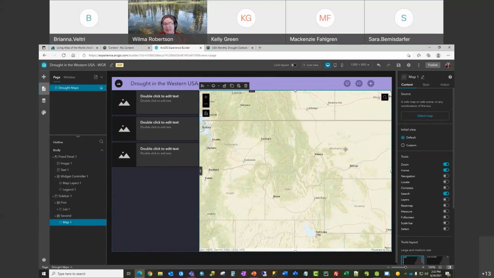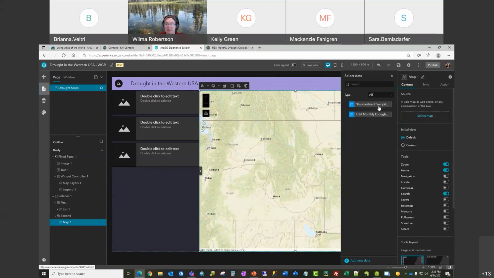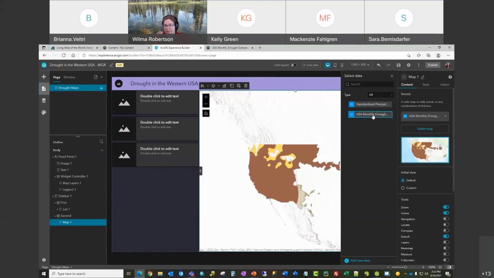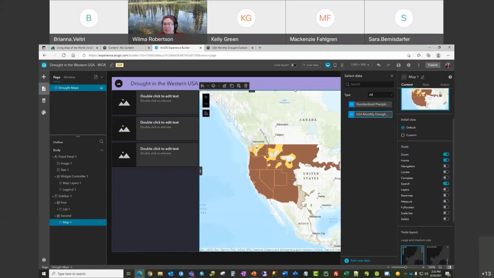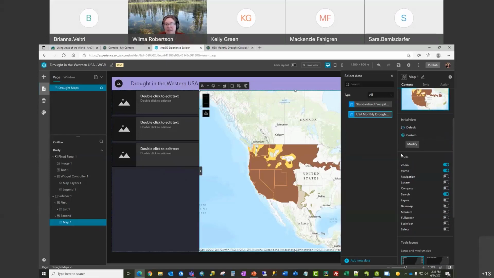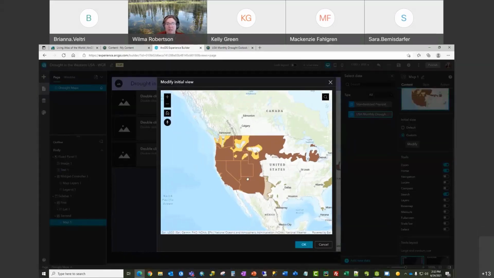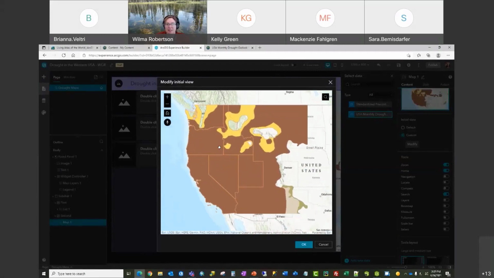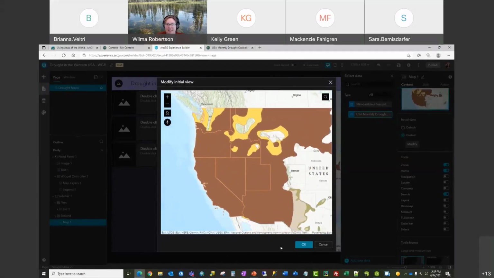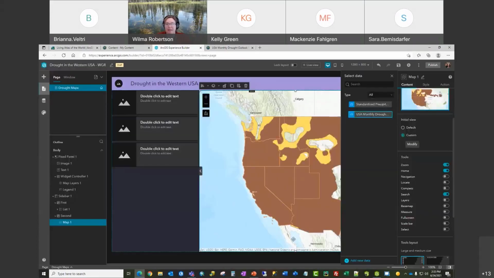Okay, so I clicked on the map widget and then I can select the map that goes in it. So I will pick the USA monthly drought map. Okay, there it is. Going further down, I can use the default view, which is not bad because we set it ourselves in ArcGIS Online, or we can click on custom and then modify it. So what I am going to do is I'm going to zoom in just a little tighter into the Western United States. And once I'm happy, I will click OK.